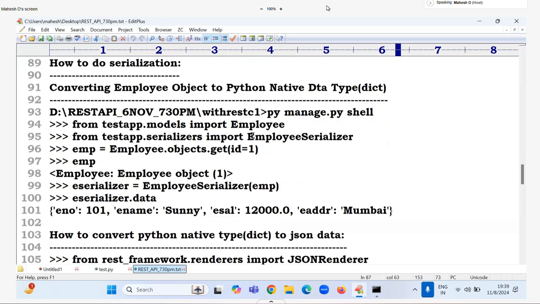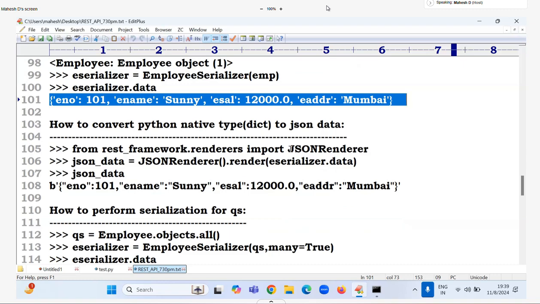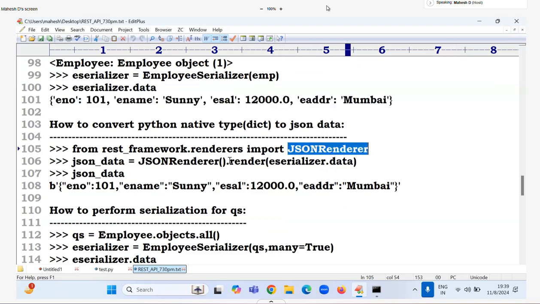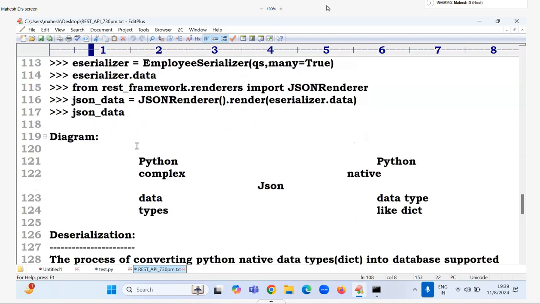We created an employee serializer class, get the object, convert it to a dictionary. For converting this dictionary to JSON, the JSON renderer class is there. Render is the function. This is the JSON format. The same way we are doing deserialization.